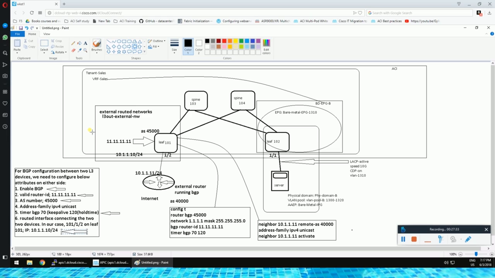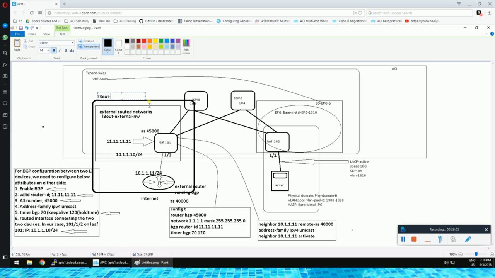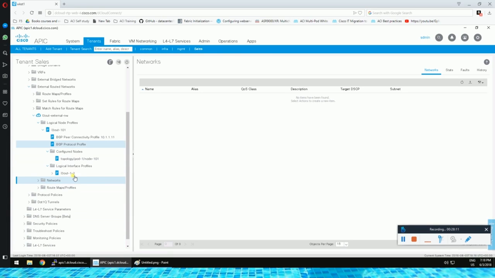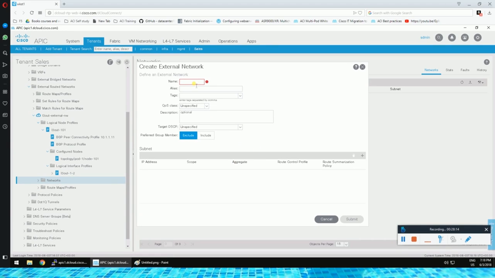That EPG can be a bare metal server, a VMM domain, an L2out, or an L3out. So now we have to configure an L3out EPG, and that is what I'm going to do now. I'll do a little thicker. So this here is the L3out EPG. I'll name it, create an external network, L3out EPG.